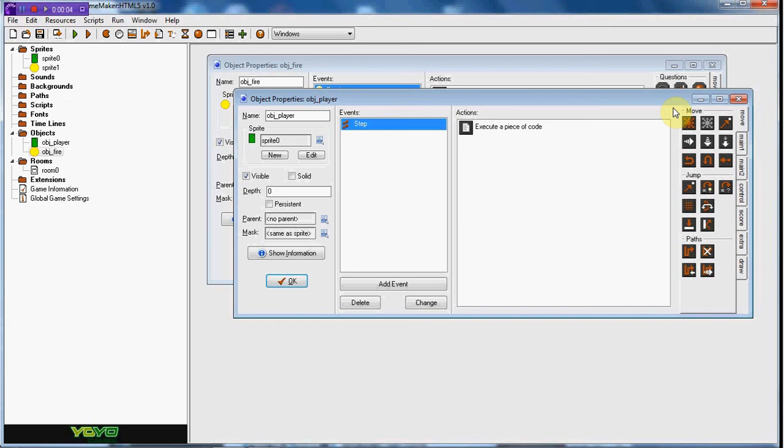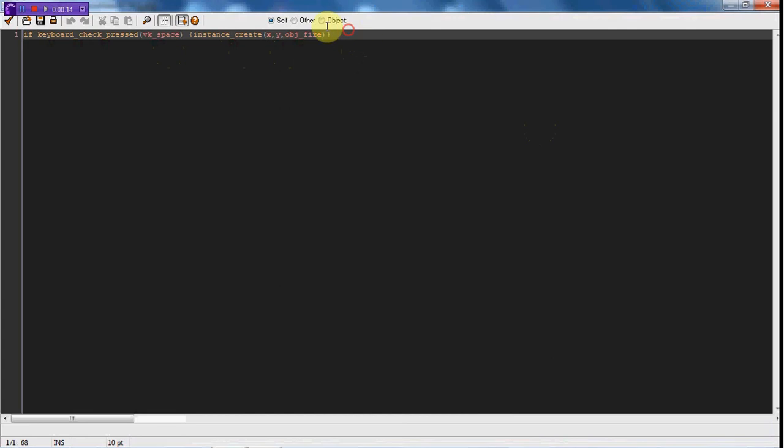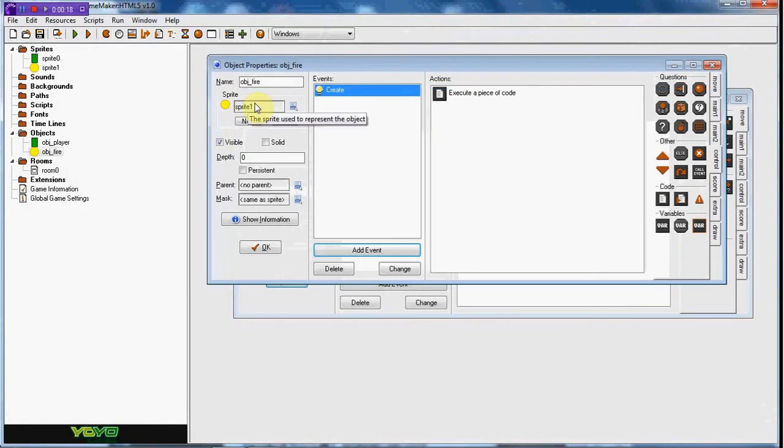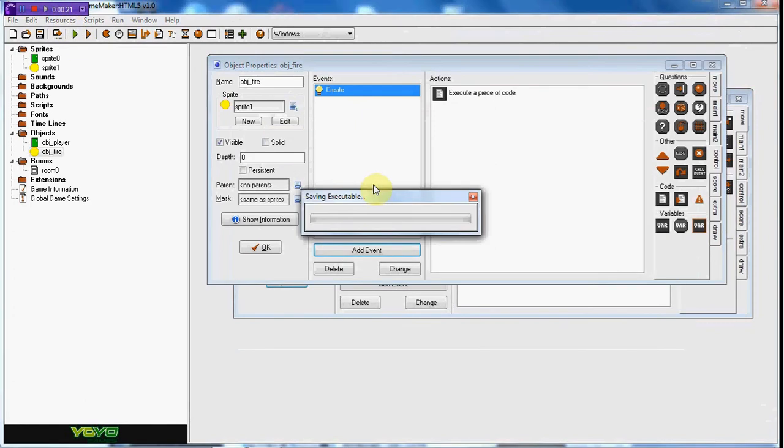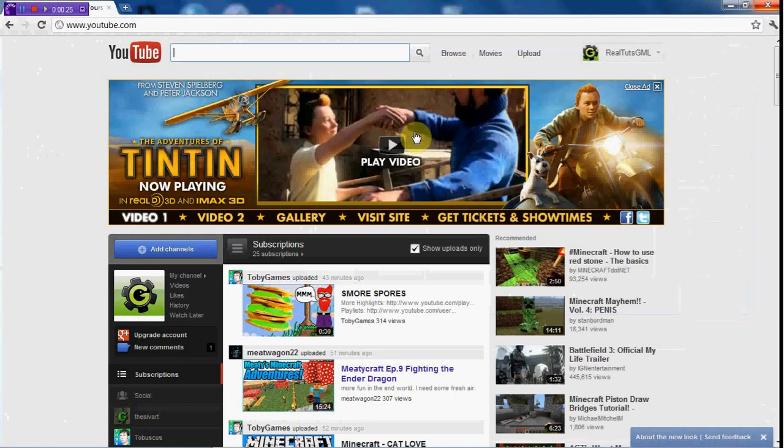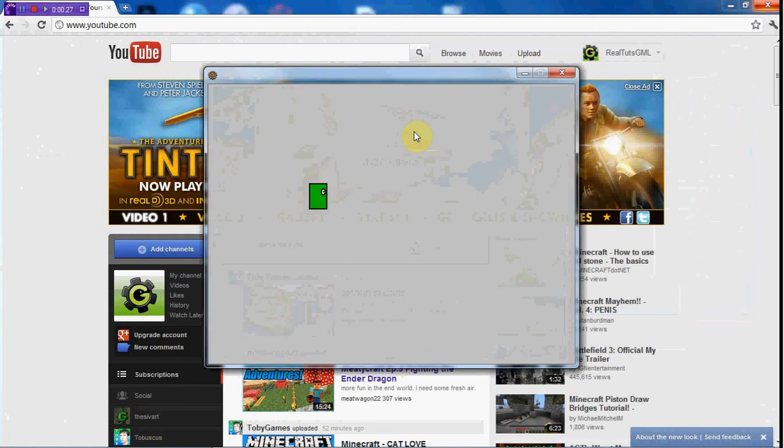Real Touch GML here, and today I will be bringing you guys a tutorial on mana. So pretty much what I've done is I've created a player, and I've just made it so when you press the space key, he will fire this fireball thingy. So let me just go ahead and show you. As you can see, he just presses it and he releases this fireball thingy.